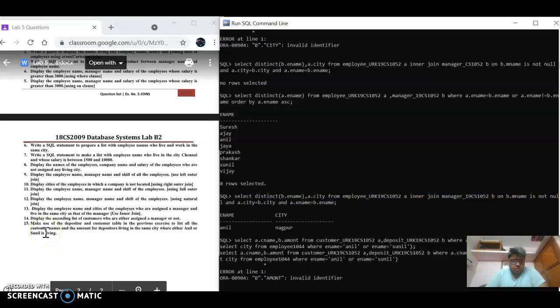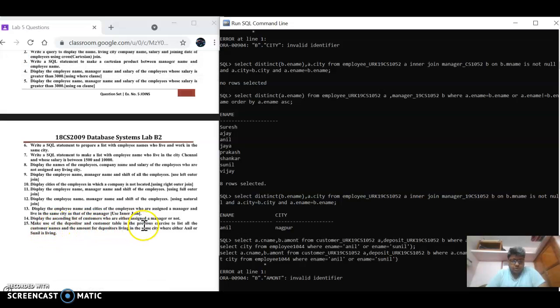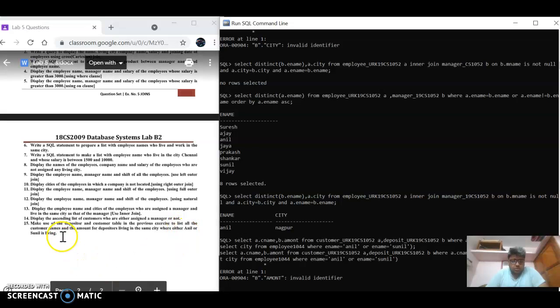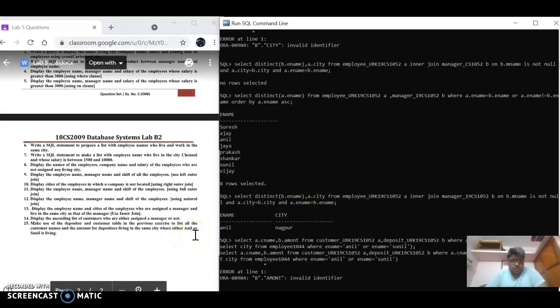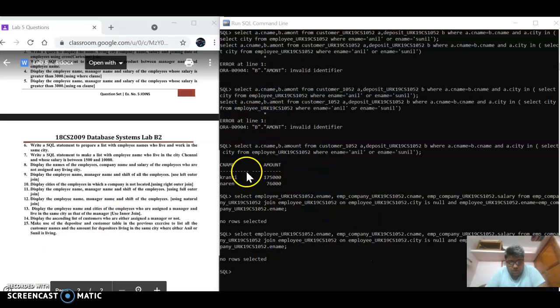And 15th question: make use of a depositor and a customer table in a previous exercise to list all the customer names and the amount for depositors living in the same city where either Anil or Sunil is living. So this is that one. Select A C name and B name amount from a customer table and deposit table in a previous exercise. Here A name is equal to B name and city in select city from employee table where E name is Anil or E name is equal to Sunil. The output I get is this.